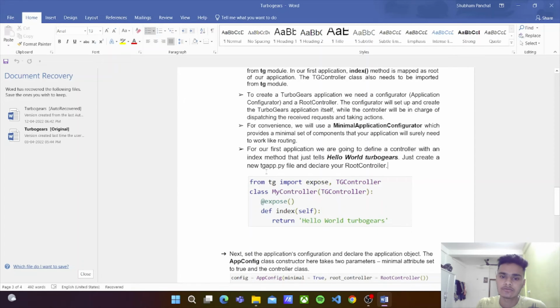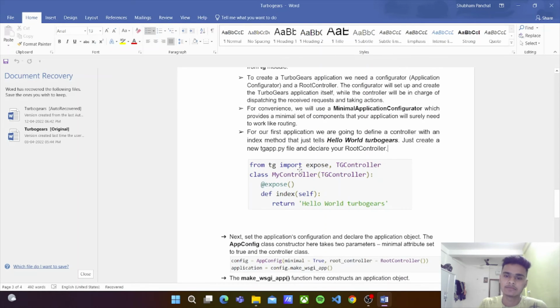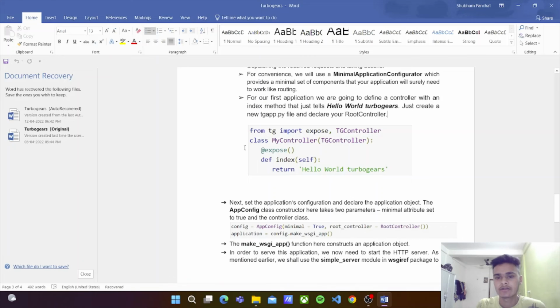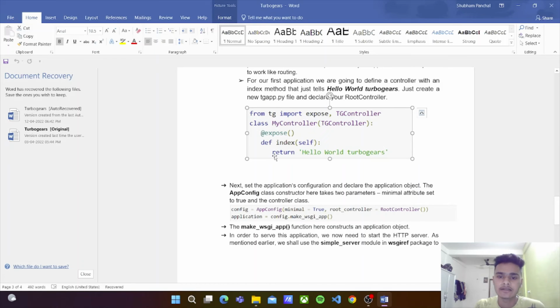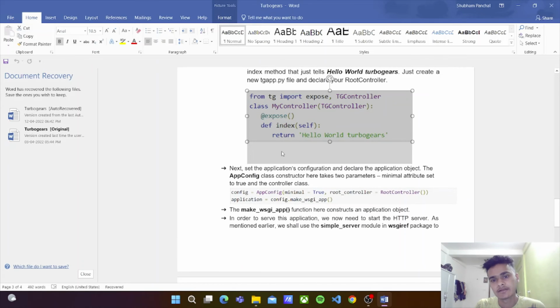Just create a new tgapp.py file and declare your controller. मीन्स आपको tg app करके एक फाइल बनानी है, .py करके एक फाइल बनानी है अपना IDE में for writing our code. First, the hello world code. So we will import expose from TurboGears, and we will declare the TGController class and use this index method, and we will return our hello world TurboGears.